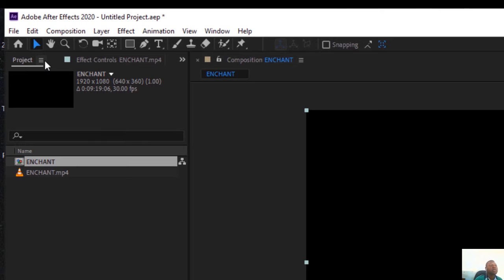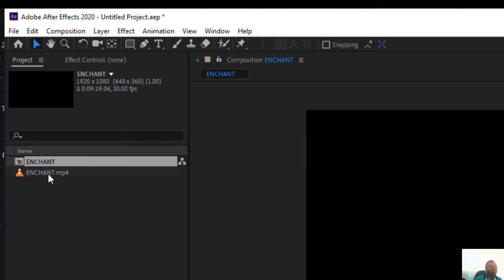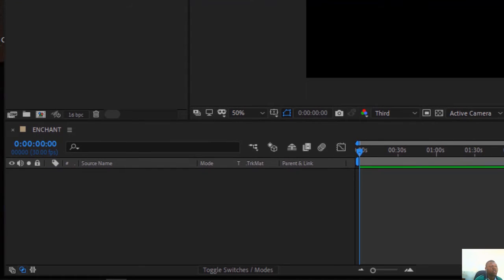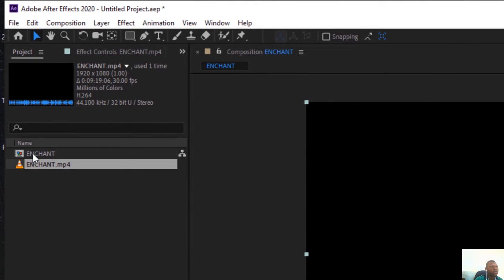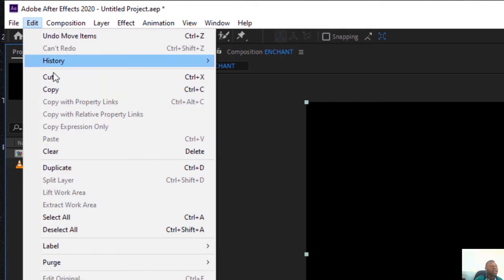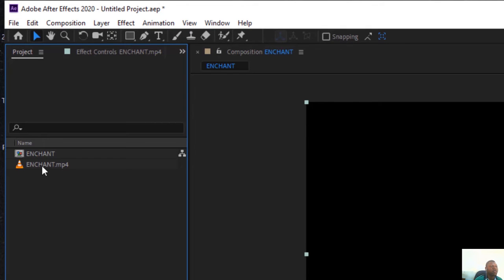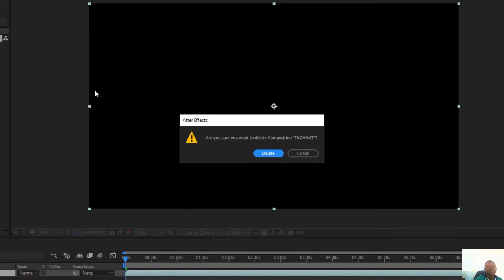So now we go to this side, Edit, and you're going to find Clear here, and you delete it. So I can choose to delete this composition. When you drag and drop a video here, a new composition forms. So to delete this one too, you first need to select it, then go to Edit and then Clear, so you come to say delete.